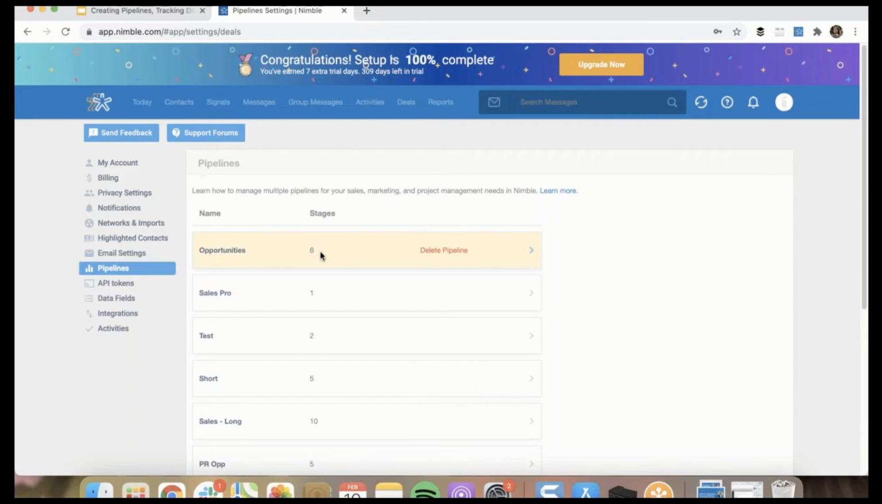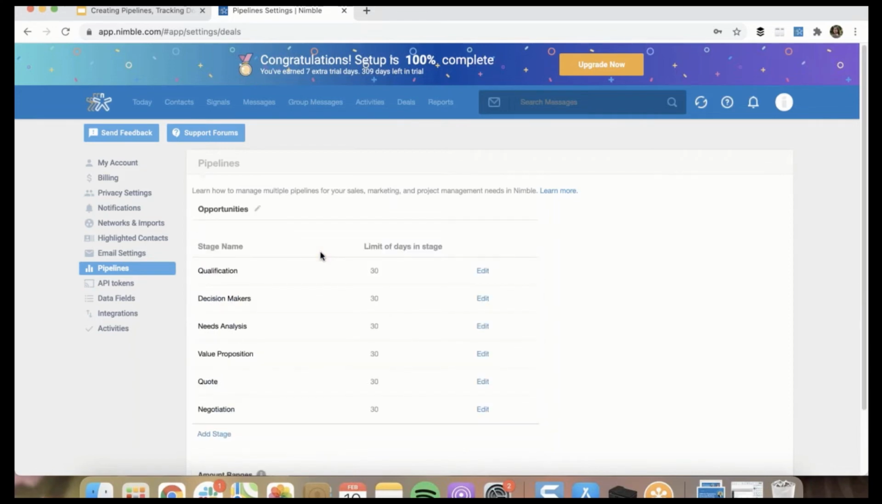To edit an existing pipeline, click on it and you'll see the options to edit the name of the pipeline, and after clicking the edit button on each stage, you can also rename it and also change the limit of how long a deal can last in that stage. You can also, let's press cancel, drag and drop the existing stages if you want to change the order, just like that. And then also you can add new stages at any time.